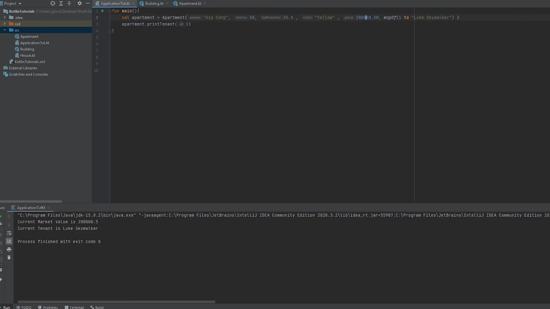Now if I go back to main and I put 2, and then I run this, the market price is still going to be 200,000 because that's what we're passing in, but it's saying that there is no current tenant living there, because if you check the map that we're passing in, there is no 2. So if we try to see if someone's living at 2, then there's nobody living at 2.